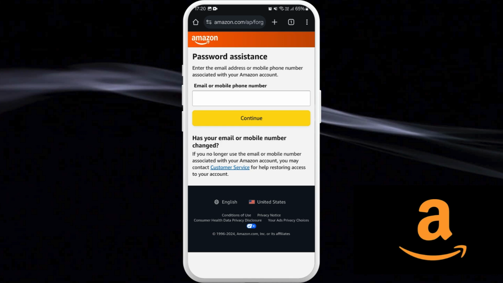A password assistance will open up. Here you can enter your registered email address or your phone number which you have used to create your account before. After that, tap on continue.